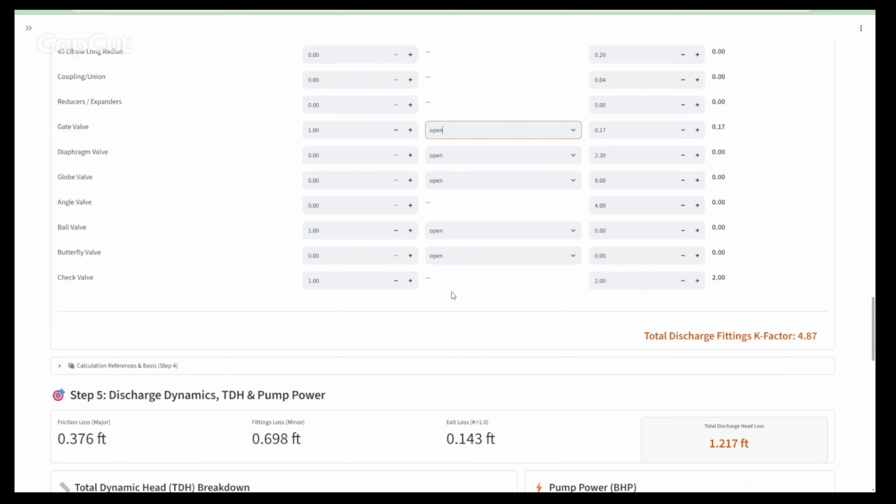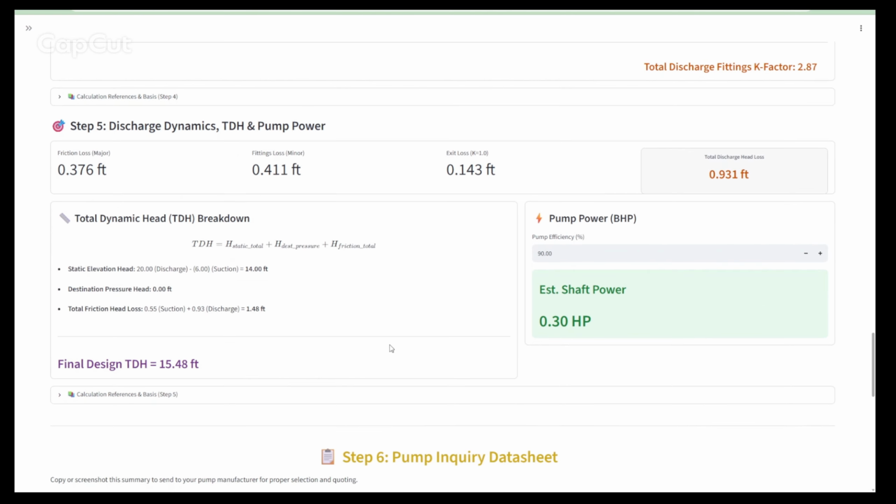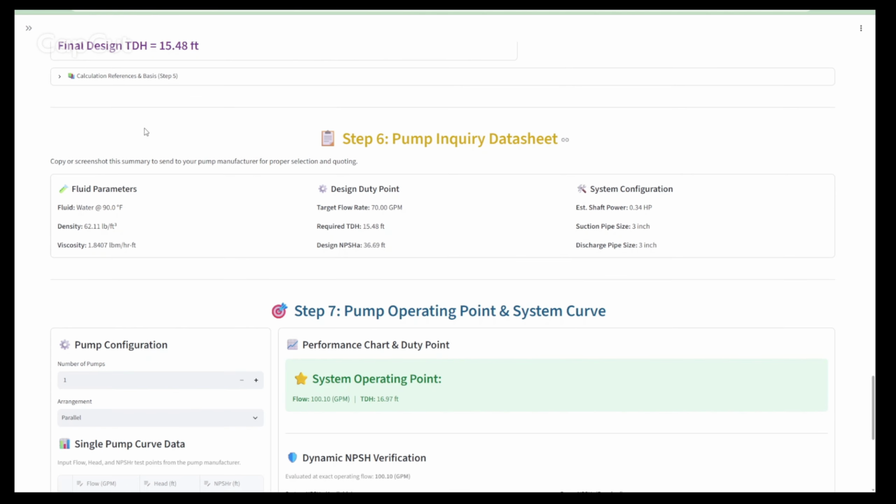After all K values are calculated, the discharge TDH and pump power can be found in step 5. There is a section to key in the pump efficiency. This will generate the power needed for the pump. Step 6 is the pump inquiry datasheet. Basically, you can use this to send to pump manufacturers for proper selection and quote.